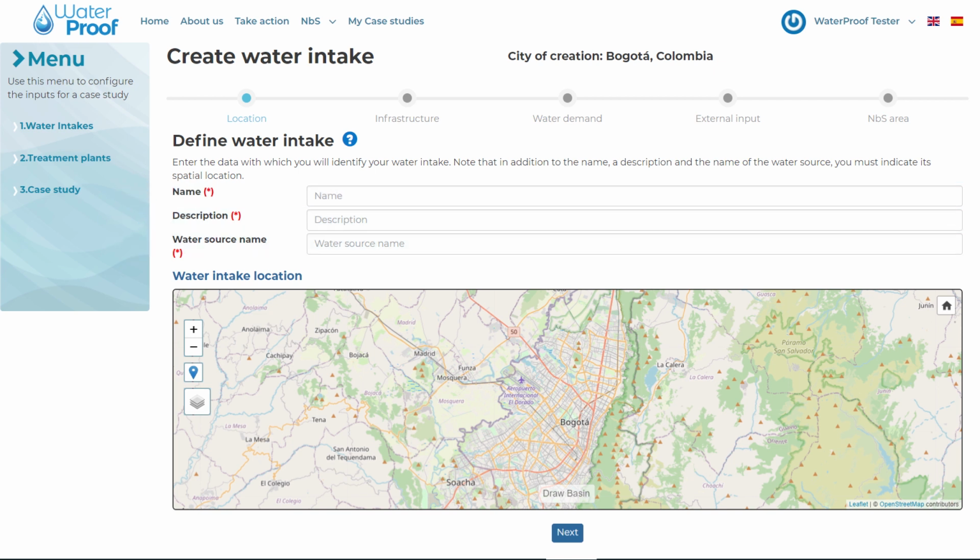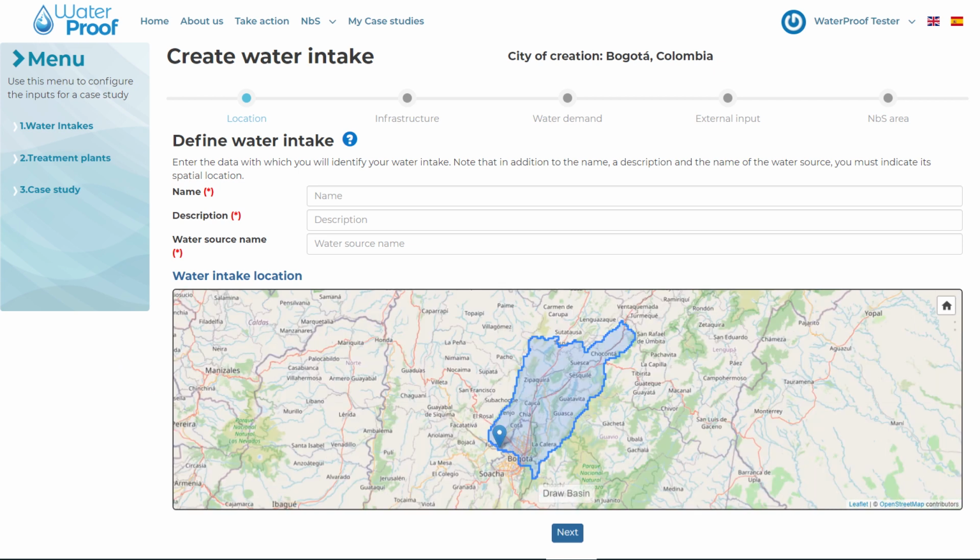In order to generate the analysis area for your case study, follow these steps. Indicate the location of the water intake via this button, and enter the coordinates. You can edit them if you consider it necessary. Click on the Draw Basin button, which will delineate the watershed automatically. You can then click on the Next button.